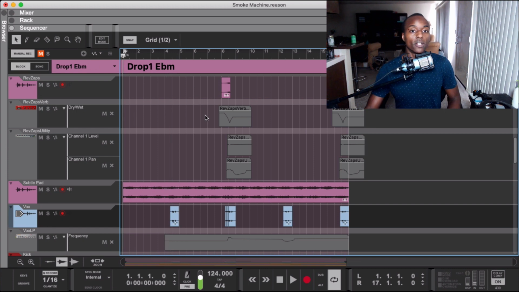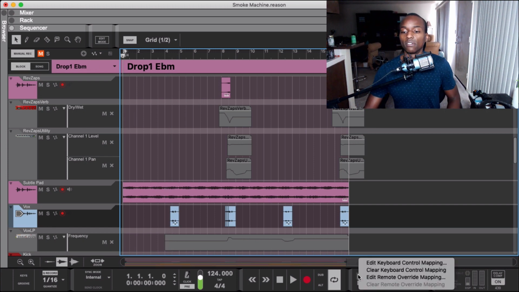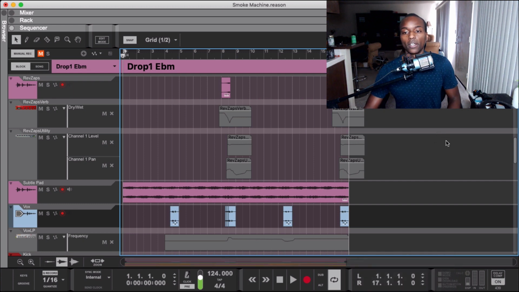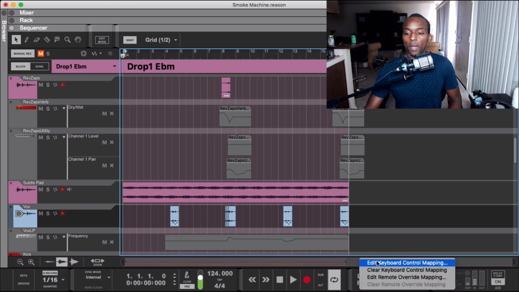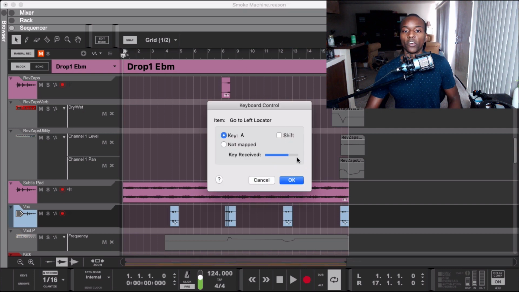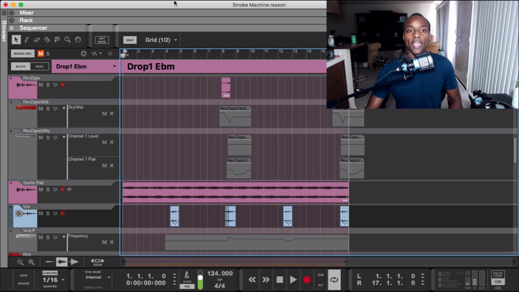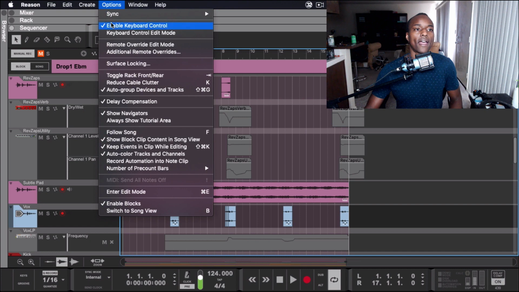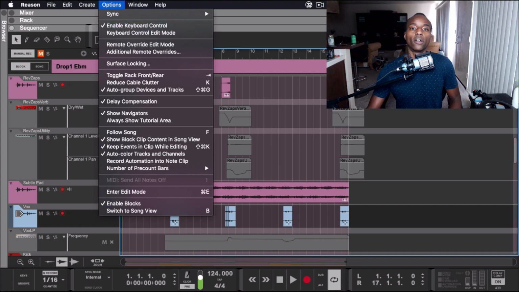So that's one. Oh, you can assign keys by right-clicking, and it's Edit Keyboard Control Mapping. This little dialog will pop up, and then you can press whatever key. I pressed A, and then I think you need to have this checked as well for it to work.